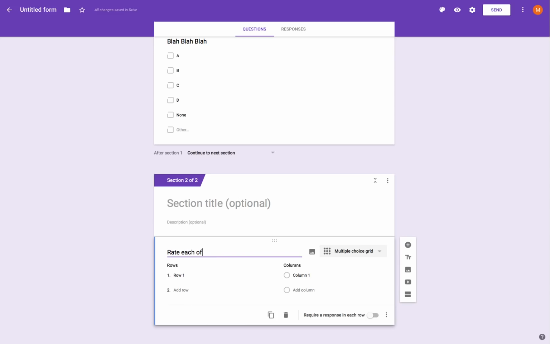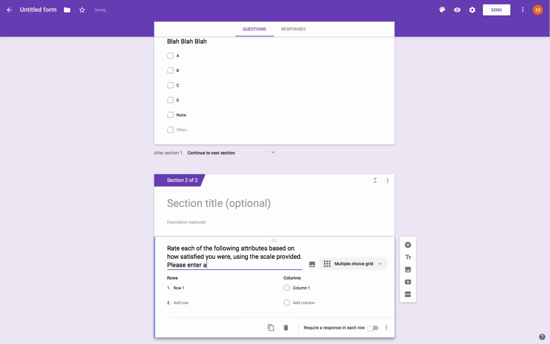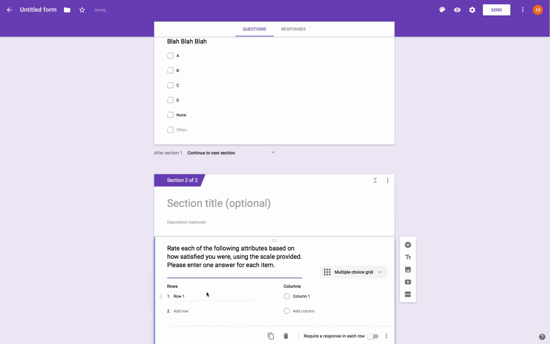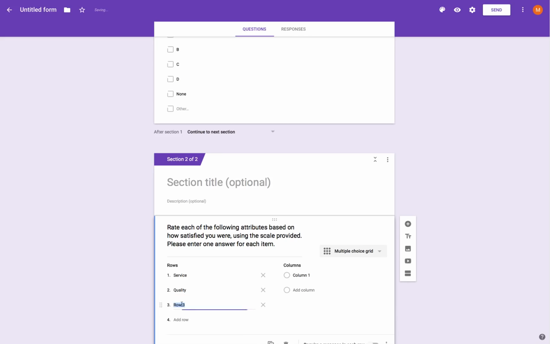So rate each of the following attributes based on how satisfied you were using scale. Oops. Please enter one answer for each item. Okay. So our rows are going to contain the items. Maybe we're getting them to rate service or quality or convenient hours. Professionalism. Something like that. Anyway, you can choose whatever it is that you are rating.